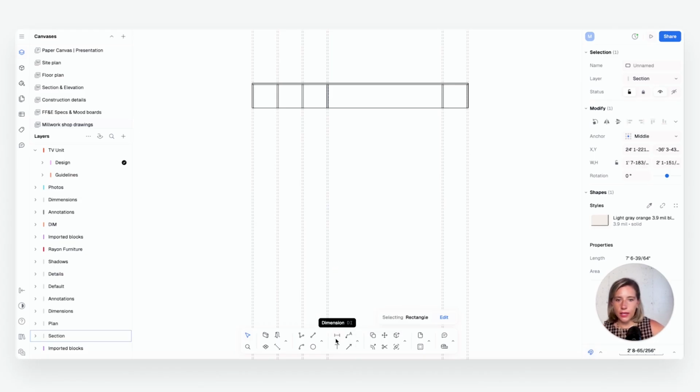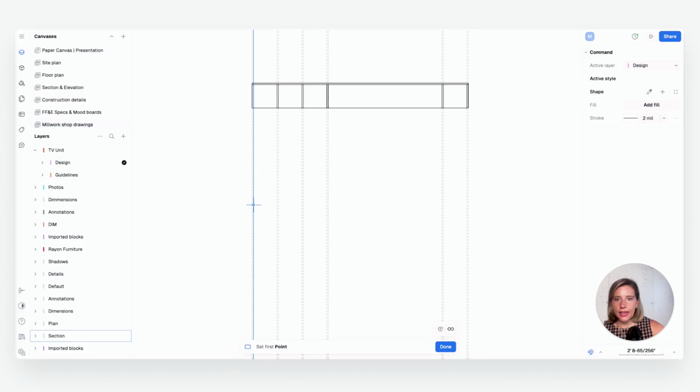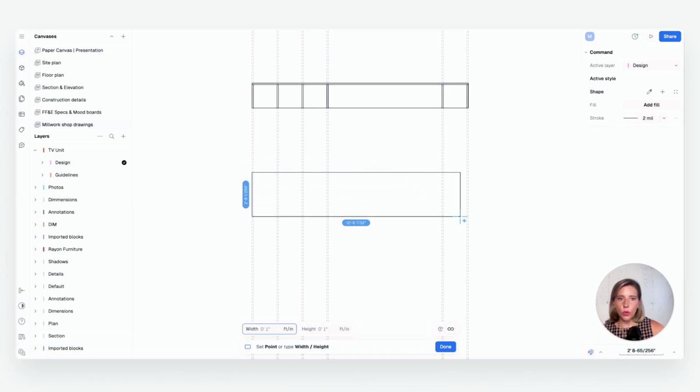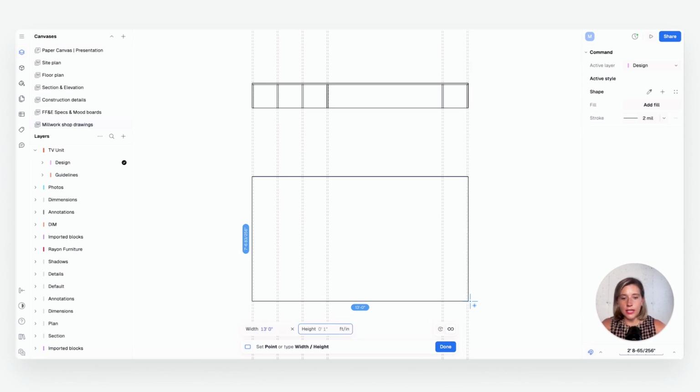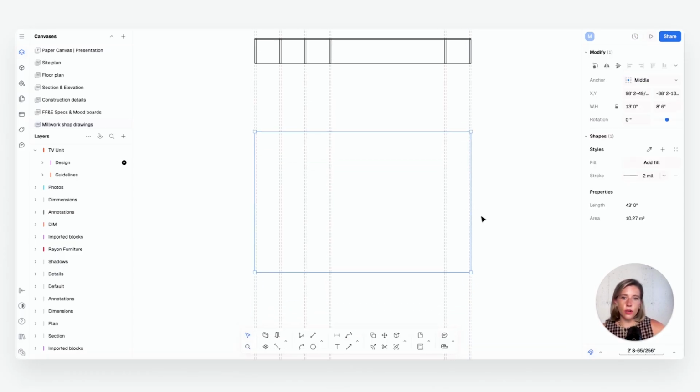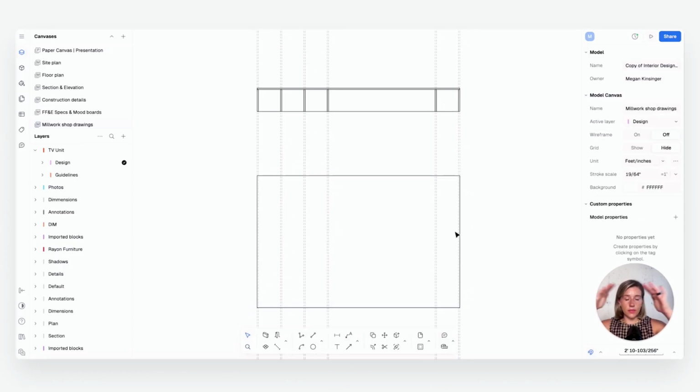So I'm gonna, again, grab that rectangle tool, and I'm just going to select a point, it doesn't matter where, vertically. And now we want to make sure that we have our height. So I know that this is going to be 8 feet high. Obviously I know this is going to be 13 feet wide. So I will type in 13 feet, enter, and then I will type in 8 foot 6 inches, enter, and then I'll hit done. So this is basically the start of our elevation.